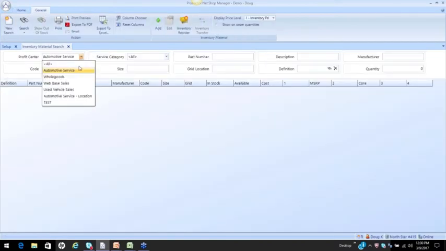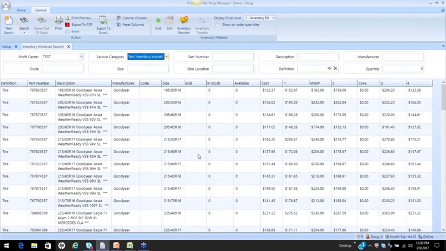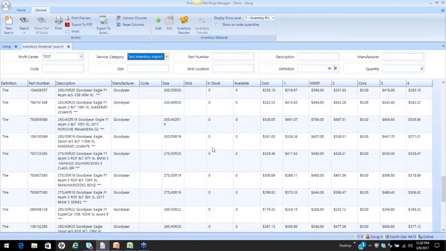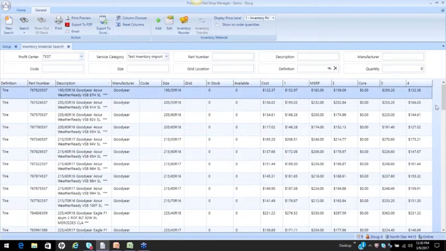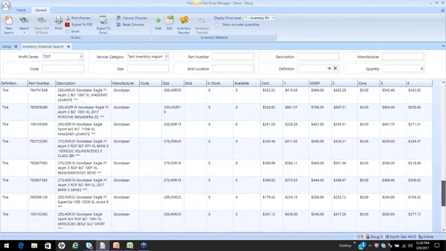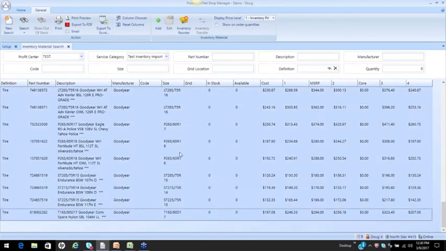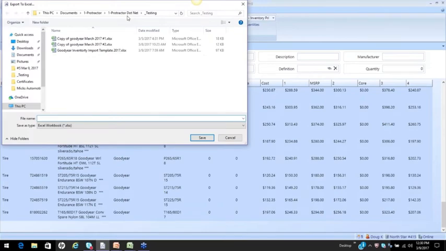Identify those items that you want to do recounts to. I'm going to go to that same profit center. I'm going to go to that service category. I'm going to create that list. These are the same 64 items I imported and did my batch updates to. Highlight any or all of the items that you want to export for recount. I'm going to take all the items and I'm going to select Export to Excel.